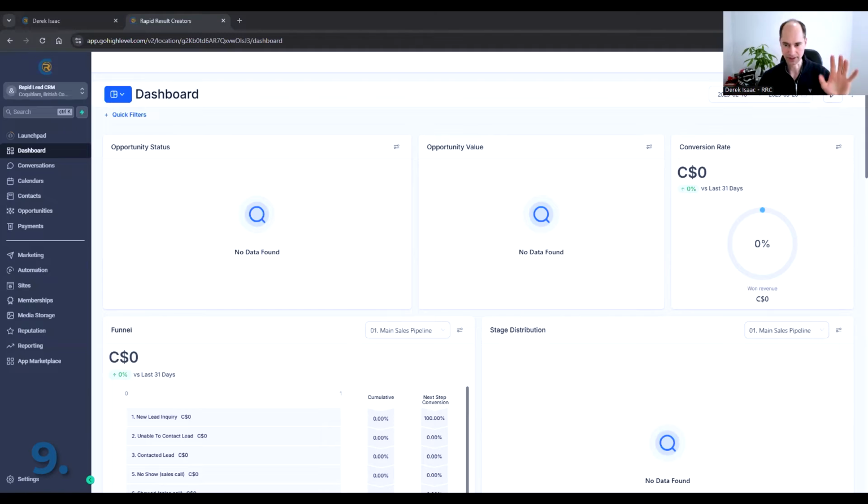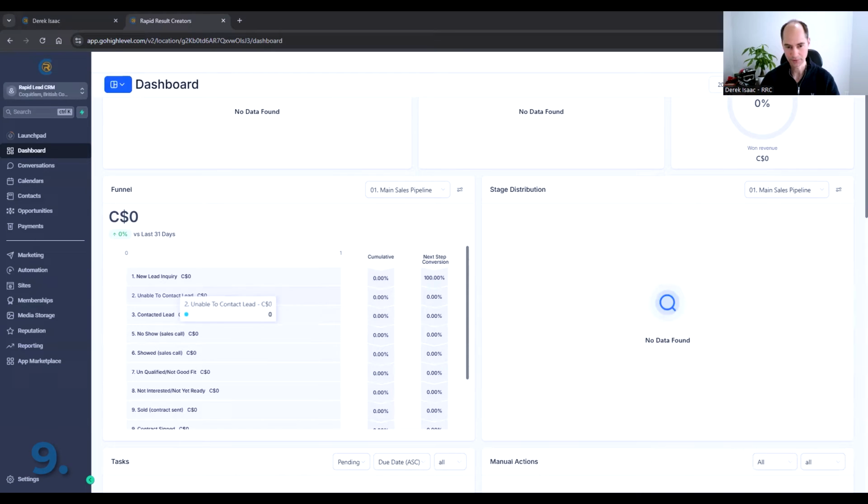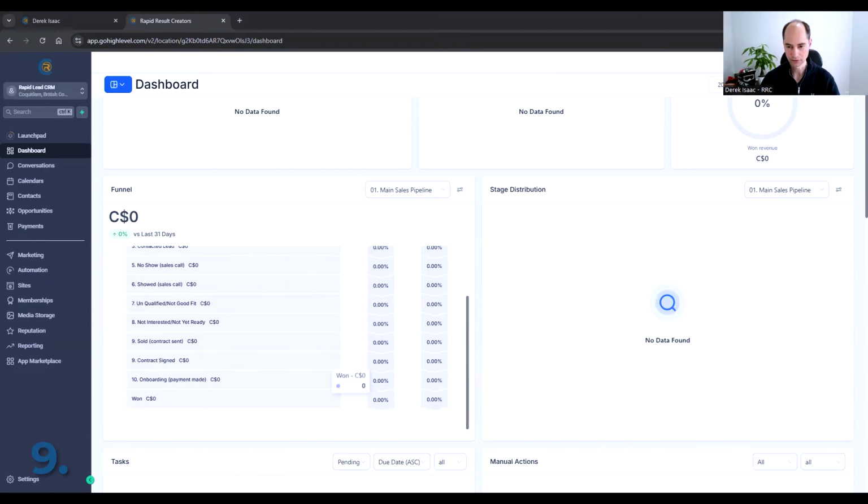This is just an empty account, so there's nothing here, but it would tell you your conversion ratios as well as the money from each opportunity or lead, the values, their statuses. This would be like your pipeline. It would tell you, in the pipeline, what percentage of people at the beginning would normally be 100%, and then it would filter down to your actual closing ratio.